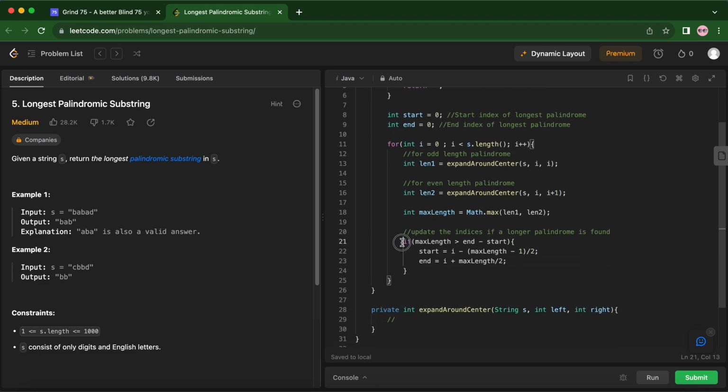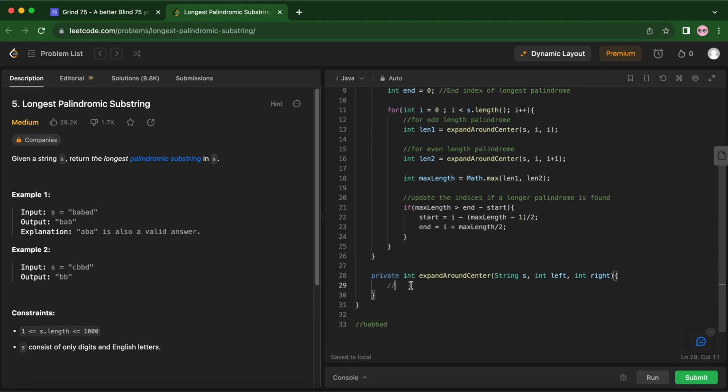Yeah, I'll come back to this part to explain how this formula is going to work in a dry run. Now we are calling expandAroundCenter for the odd length palindrome as well as for the even length palindrome. Now for the odd length, i and i, left and right both are equal. For the even length, left is i, right is i plus 1.